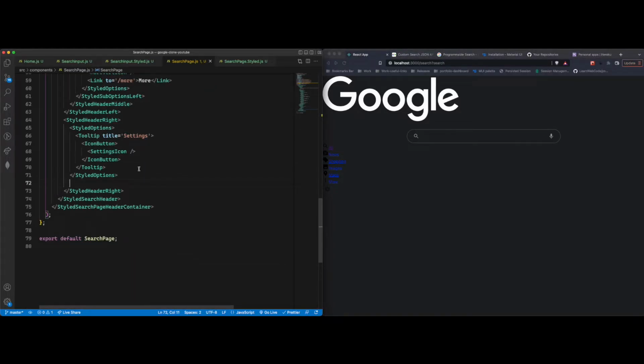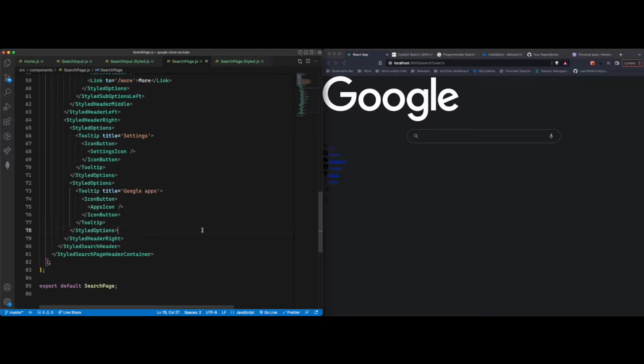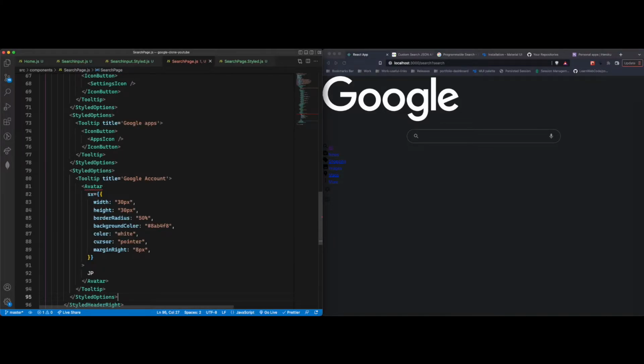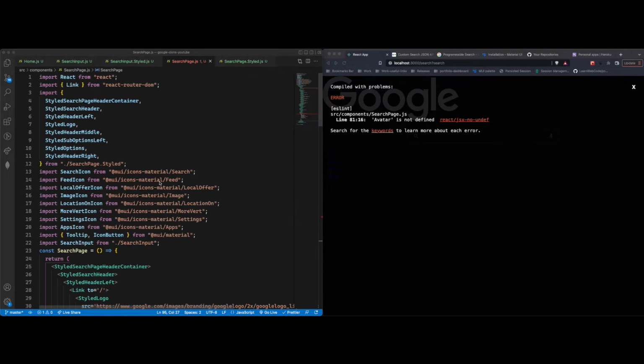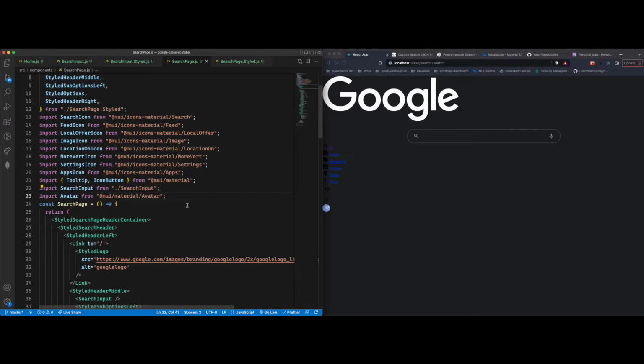And underneath this style option, I'm gonna grab a couple of snippets again. So this is gonna be for the app icon, and that will just say Google Apps. And right underneath that, I'm gonna have an avatar component. And we need to import that avatar. Let's copy that, come back here, let's import that. Now our errors should go away.